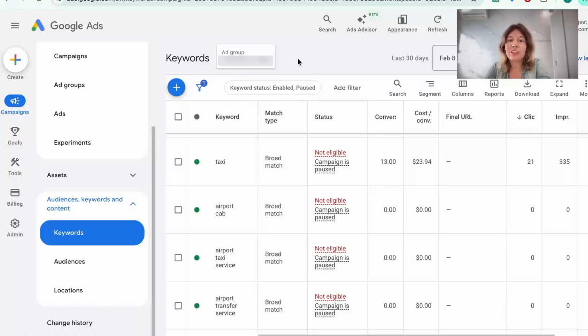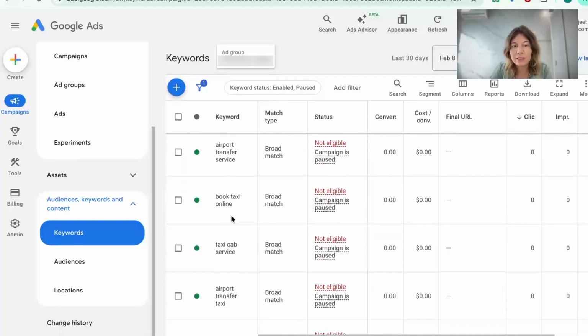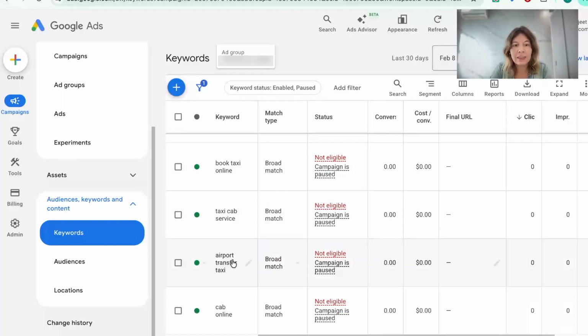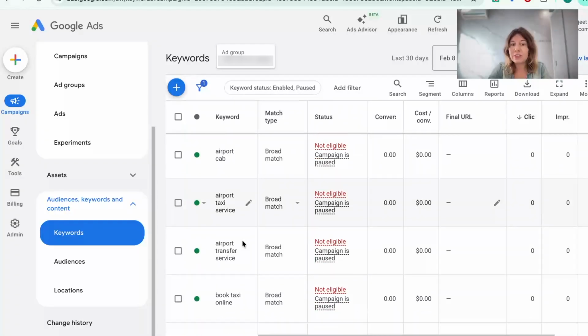So here actually I show you how to not do it. This would be an example if we're putting all the different keywords into one single ad group. Here's the ad group. So we will mix the keywords like that. We can do taxi, very broad. This is far too broad, by the way. Then we would do airport cab or airport taxi service, book taxi online. So you can see that it's too many different search intents in the same ad group, and that's not good.